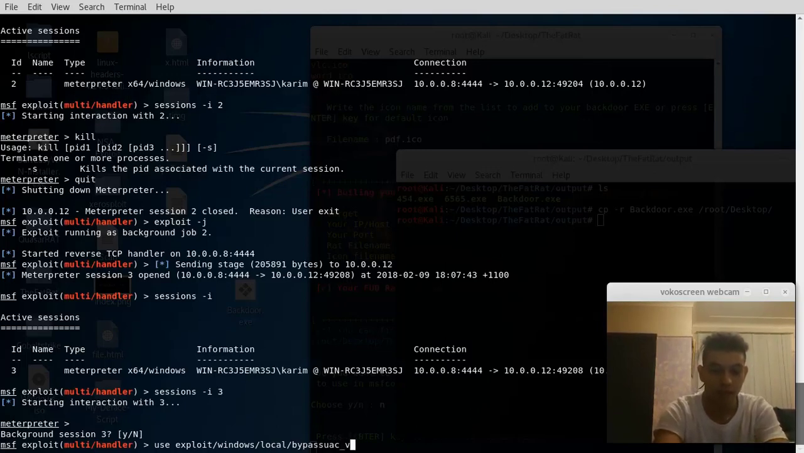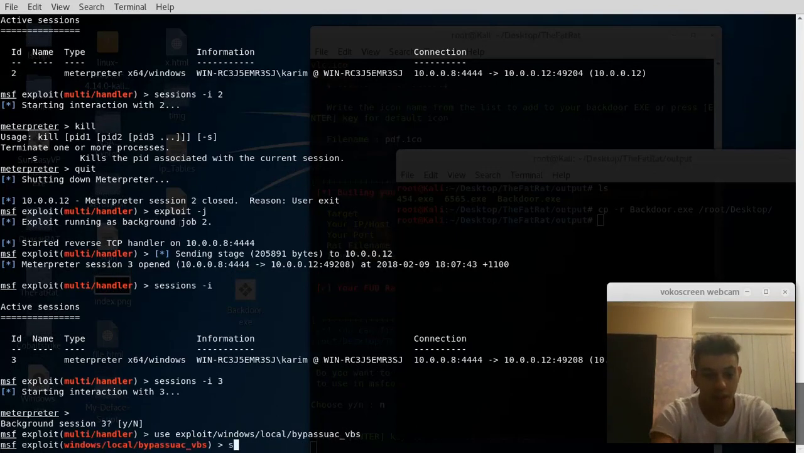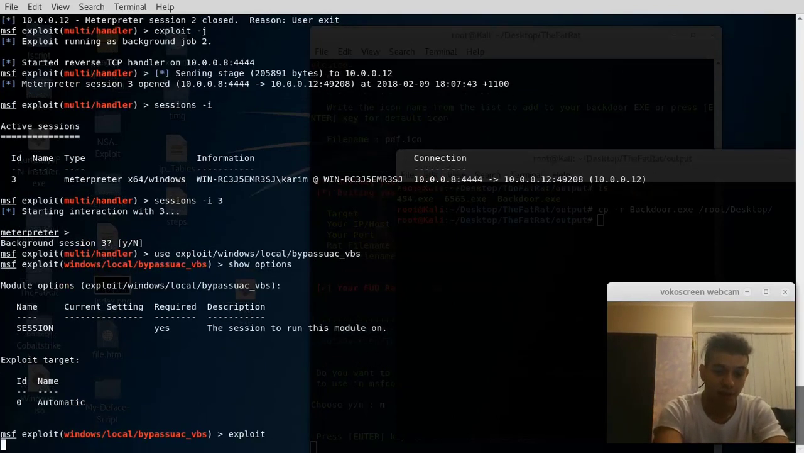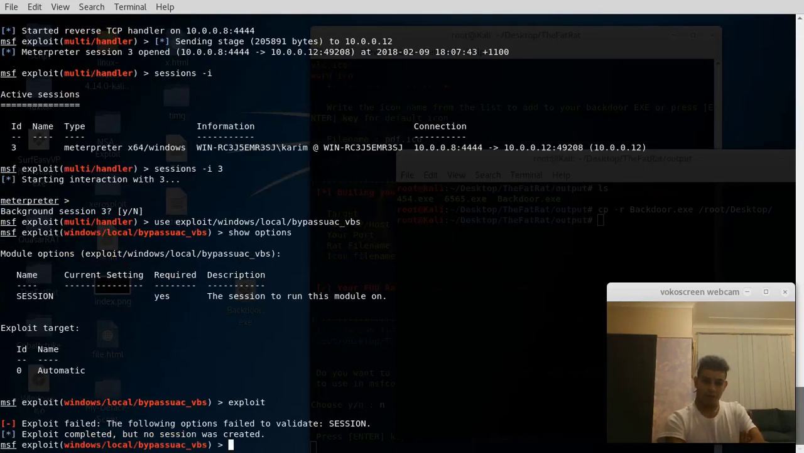bypass UAC VBS, show options, and exploit. Let's see how that goes. If we can get administrative privileges. No, that didn't work. Okay.